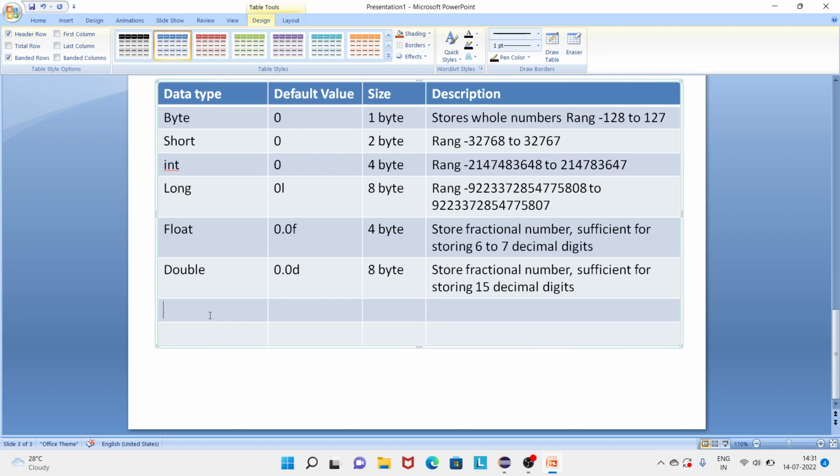Okay, and similarly we have a boolean. The boolean default value is false, and it takes only 1 bit. It will store a true or false value.